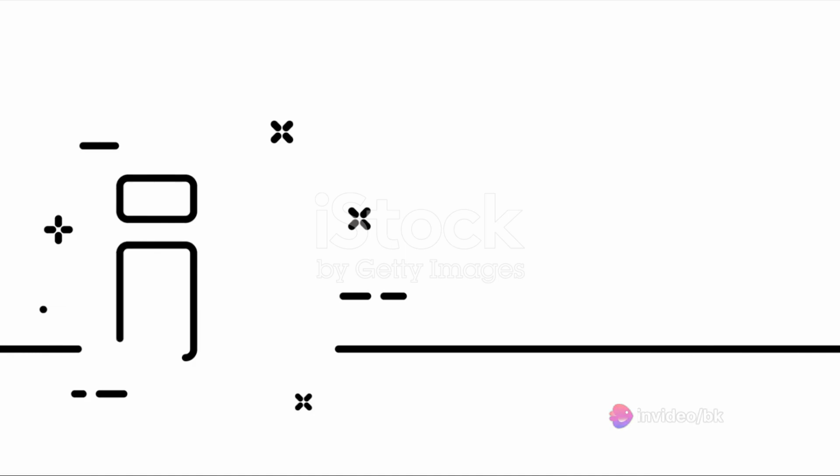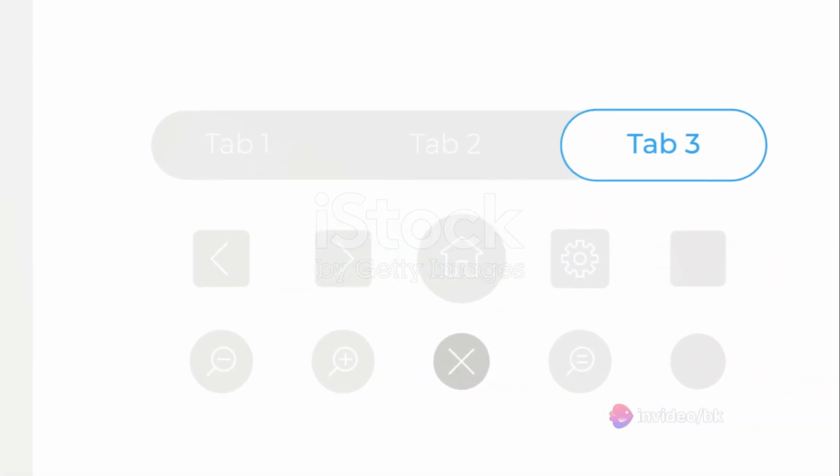Let's start with hierarchical navigation. This pattern uses a nested menu structure, allowing users to navigate through categories and subcategories to find specific content. It's like a tree with branches and leaves, the main categories being the branches and the subcategories the leaves.